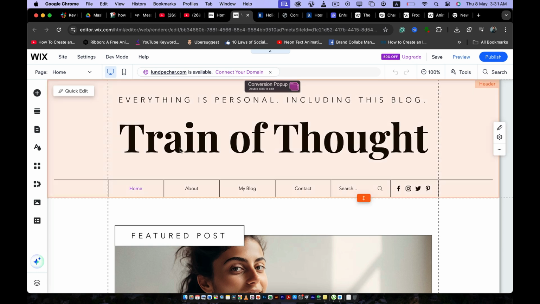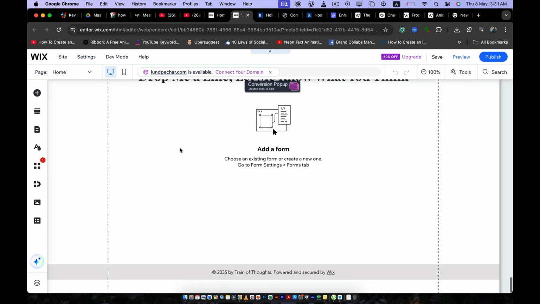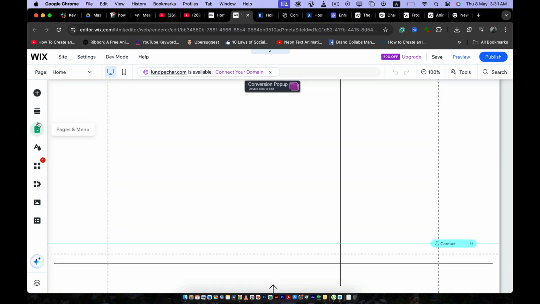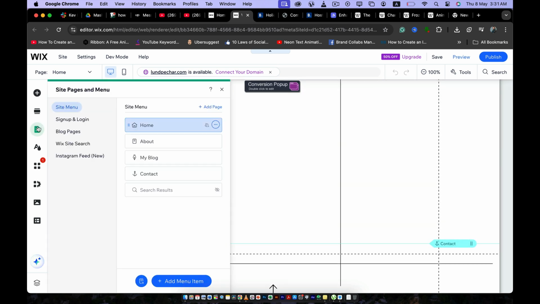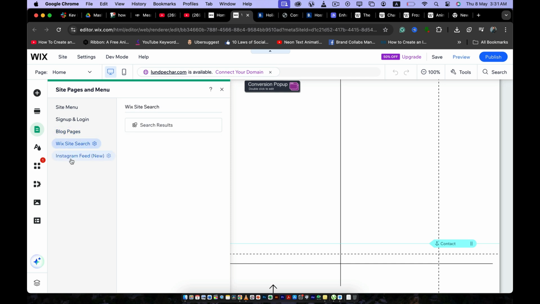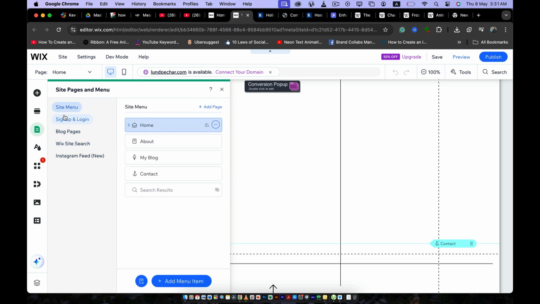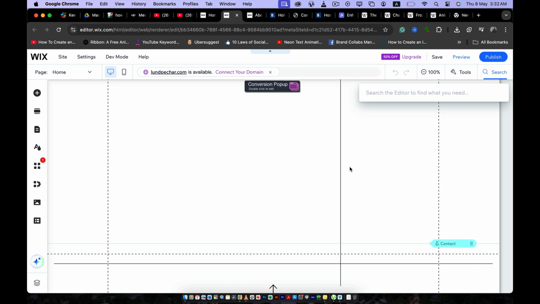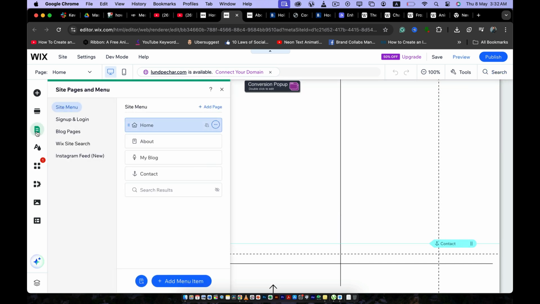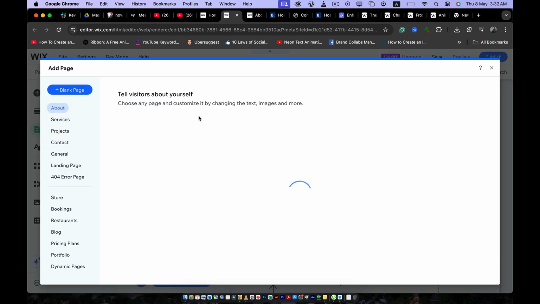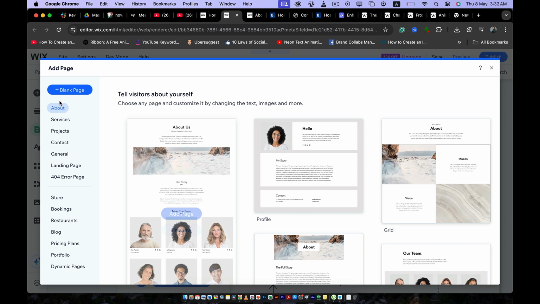And when it is open, what we can do is we can go to pages and menu. On here, in order to add privacy policy, what do we need to do? Or what we can do is we can create a new page right here that will include a privacy policy.